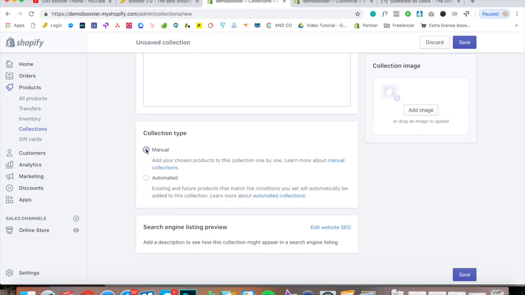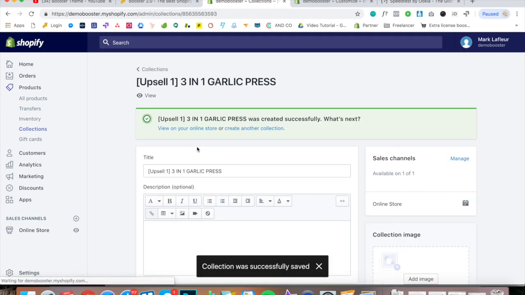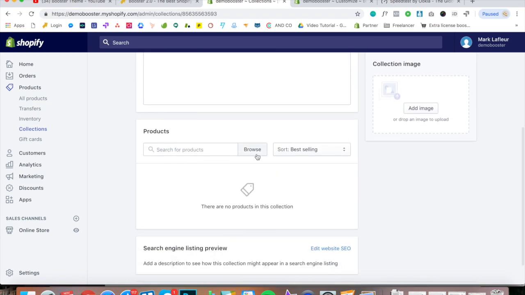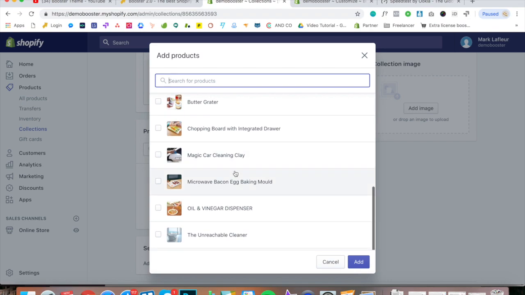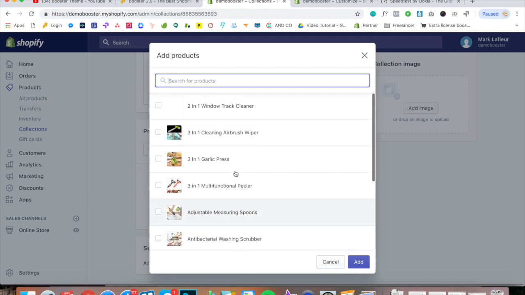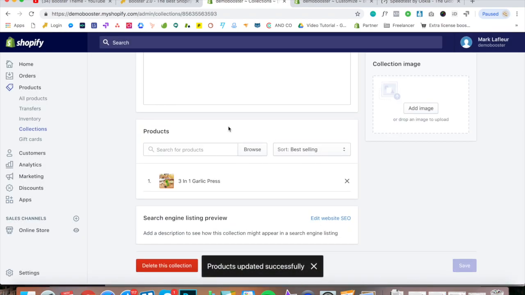And we'll manually choose the product. You can do it as well by using the tag, but I think it's easier to just browse your product list and take the product directly. You won't lose that much time doing it. So we'll add this product to our collection.